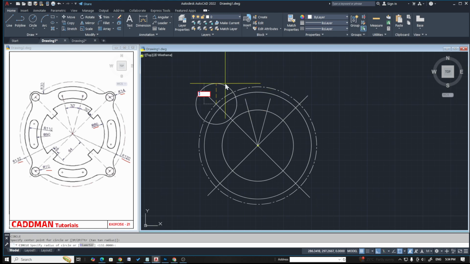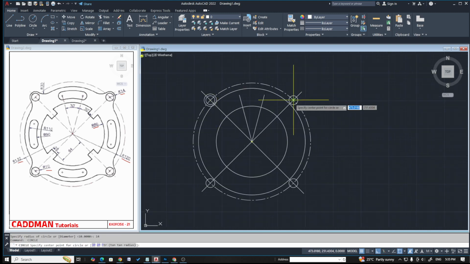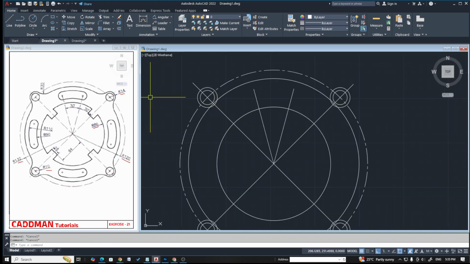Say radius 10. So say click and say enter. So go to the intersection point, say enter. Go to the intersection point, say enter. Similarly, now let's create a circle of radius 14. Similarly, click and say enter. Click and say enter. And similarly, now you got the required profile, and I try to delete off the unwanted elements in order to get our required profile.